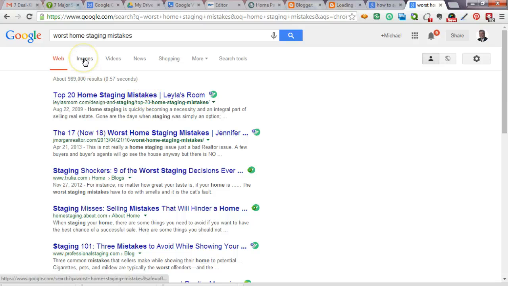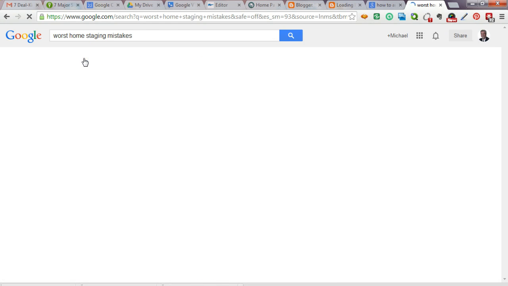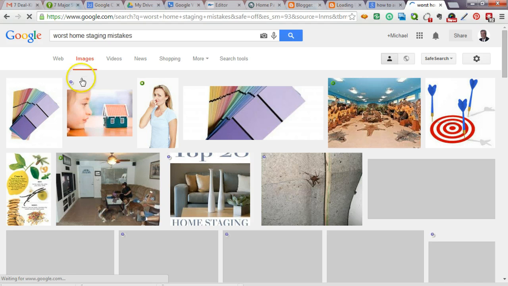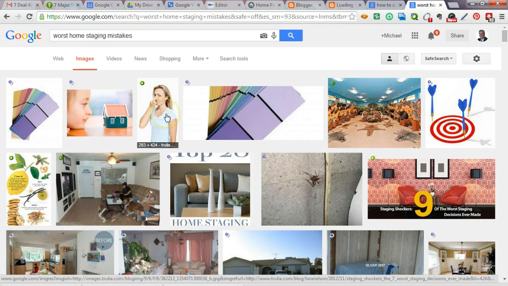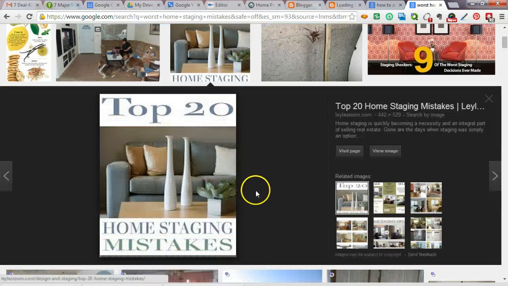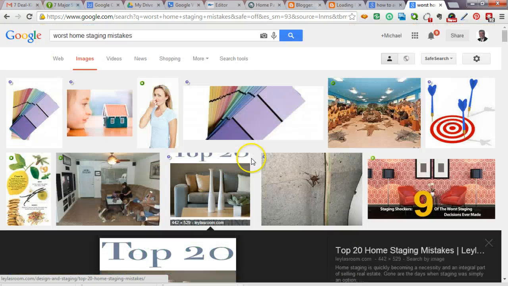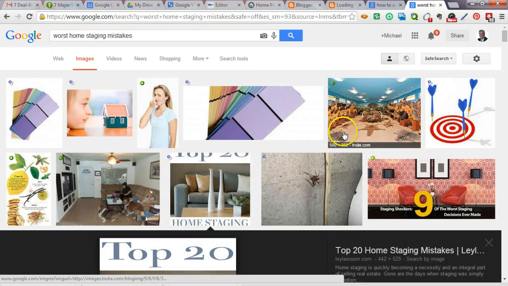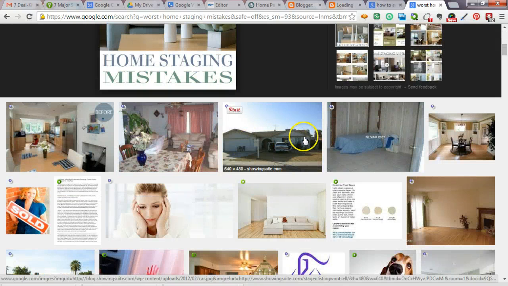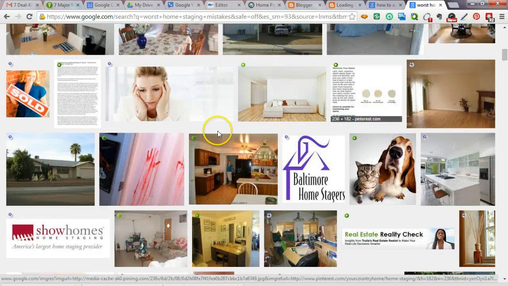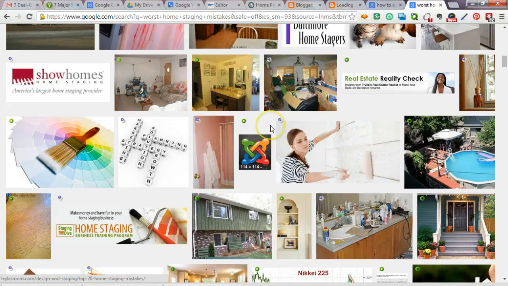The other thing that's always interesting to do is just click on images. And here's a picture of a woman holding her nose. Look, this is the top 20 home staging mistakes. Is that a house? I don't know. So you might find humorous pictures of home staging mistakes.